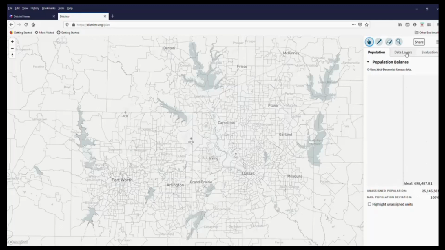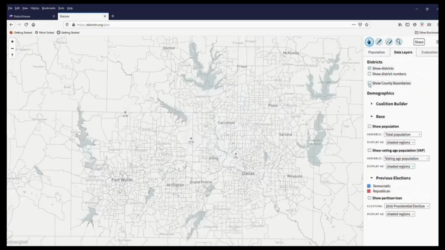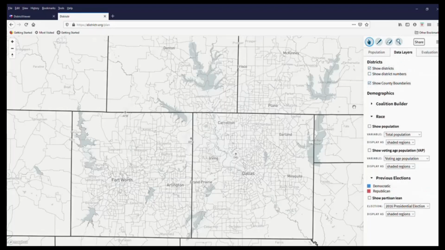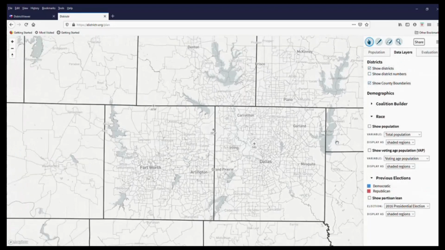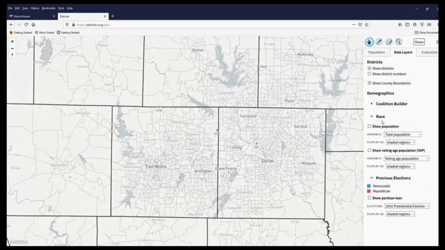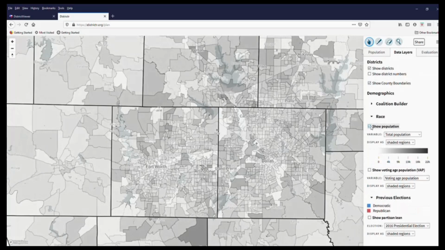Now let's select the Data Layers tab and check the box next to Show County Boundaries. That'll make it easier for us to distinguish the counties in the DFW area. Next, under Race Demographics, check Show Population. This shows us the population density as shaded areas for each precinct. The darker the precinct, the greater the population.